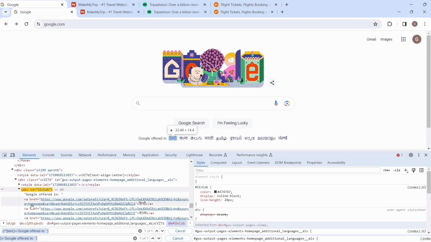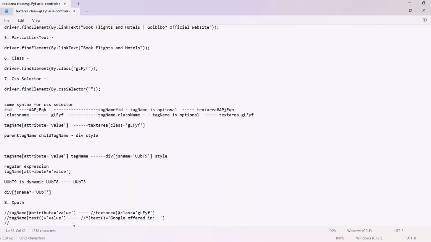Now we will move to the next. Let's move to the new syntax. Let me copy and paste it here, and then I will elaborate on this third syntax, which we majorly use in all the syntaxes I will show. Tag name: in place of tag name you can put star. It's for all the tag names which you will find in the inspect window.